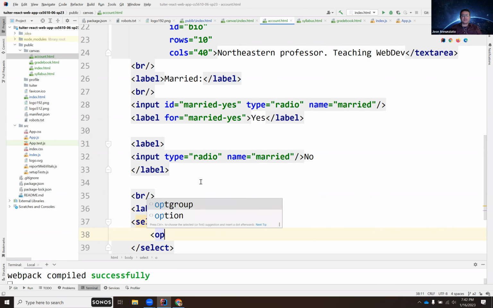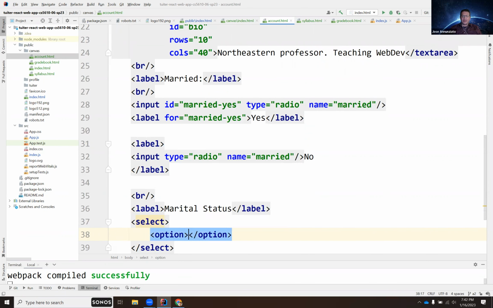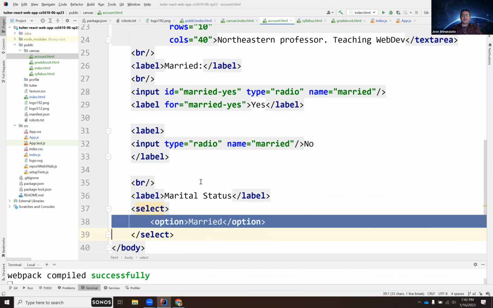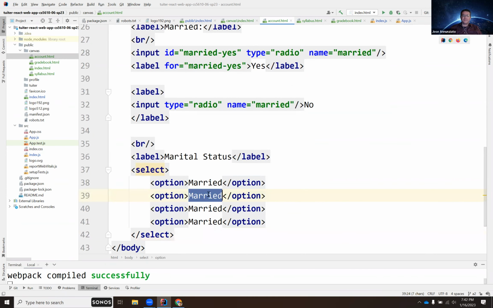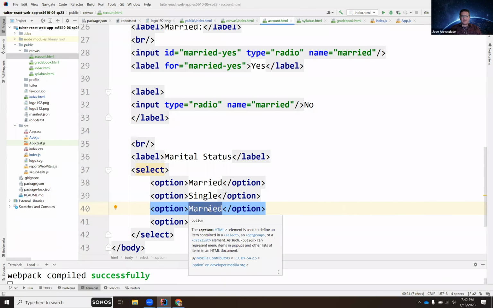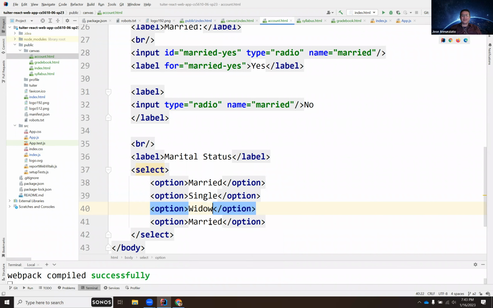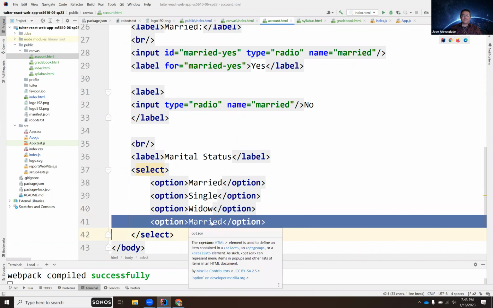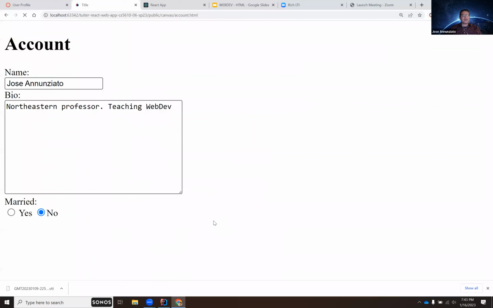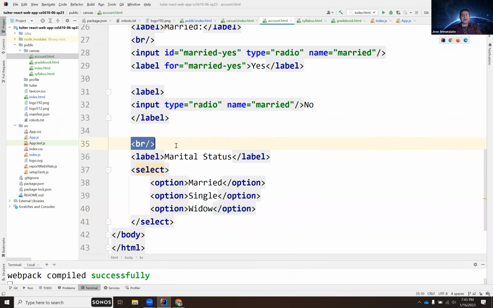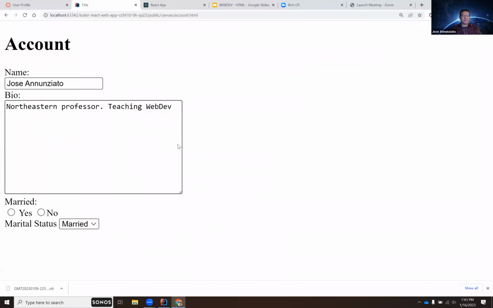So for instance, I can say that the options are that I'm married, I am single, I am a widow. Okay. Something like that. So if I refresh, notice that indeed that is a drop down where I can select the options. And also I would add maybe a break here, so I can select from here. So that's an option, a drop down.